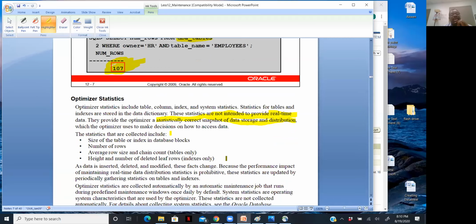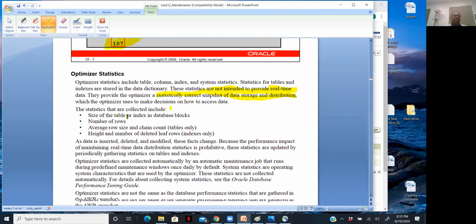Can we manually collect statistics? Yes. If our statistics are stale, we have an opportunity to manually collect them. Statistics that are collected will include the size of the table, the number of rows, average row size, chain height, etc. As data is being inserted, deleted, and modified, these statistics will be changing, right? The number of rows will have changed.